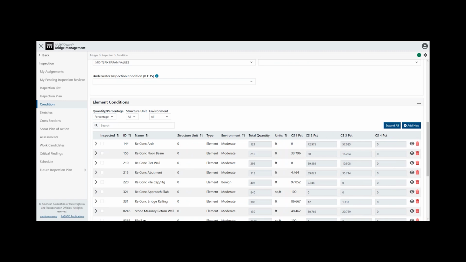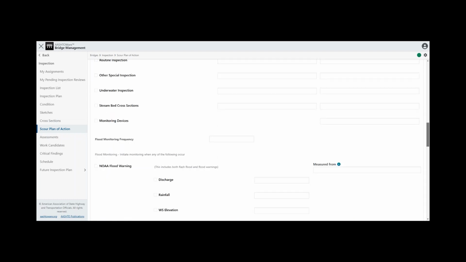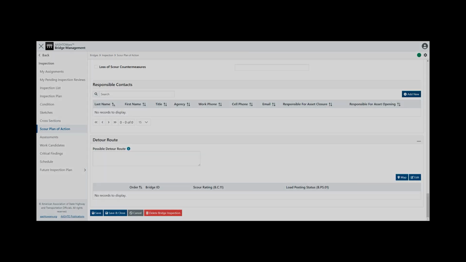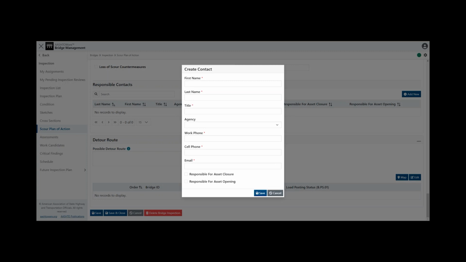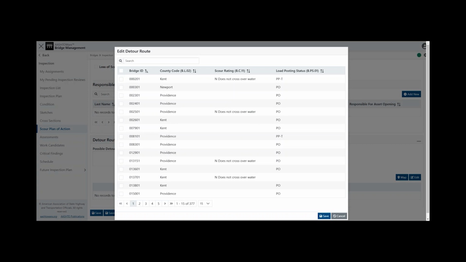the total element quantity. The bridge's inspection scour plan of action page allows you to input your plan information for a bridge. Additionally, you can input contact information for emergency contacts for the bridge, which are distinct from BrM users. Lastly, you can input detour information indicating any other bridges that are part of a bridge's detour route.